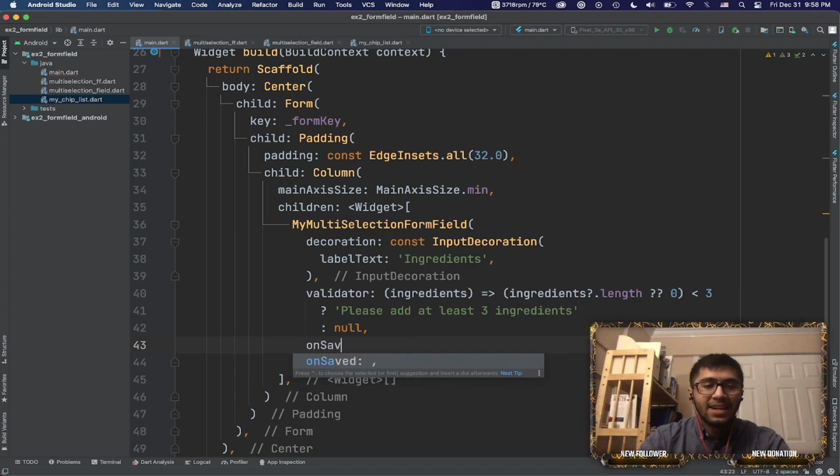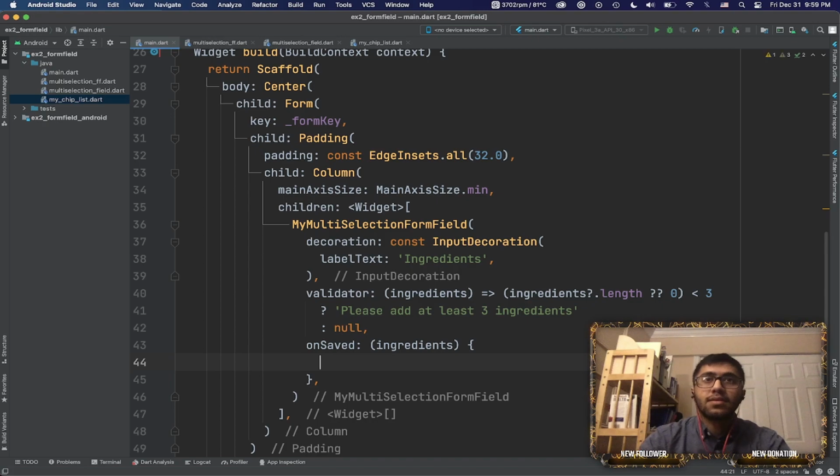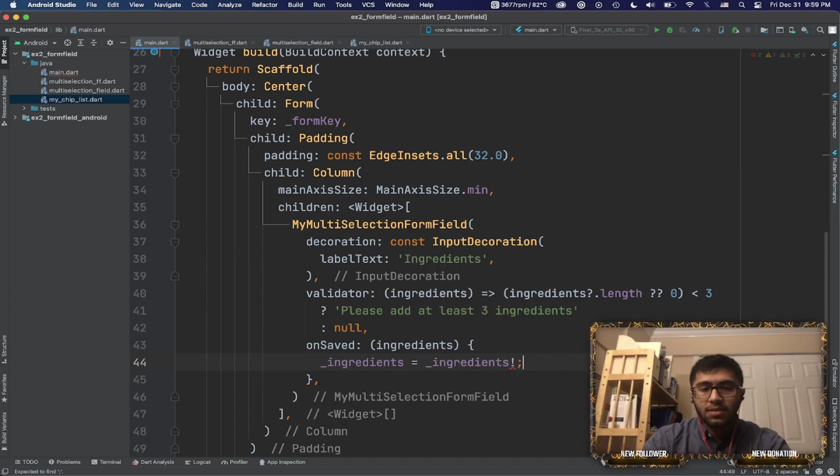Okay. On saved, of course, we would like to save our ingredients into our state. So again, ingredients equals this, and we're going to just say that it's probably not going to be null. There we go.